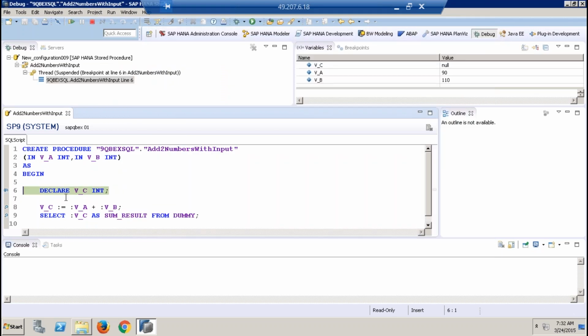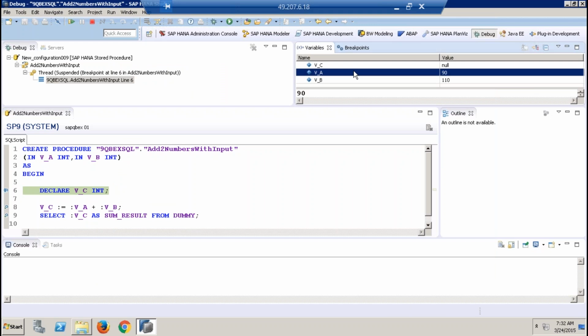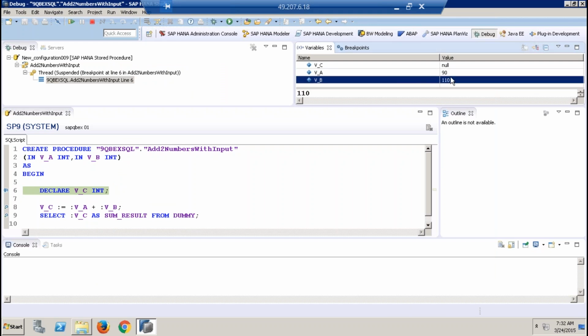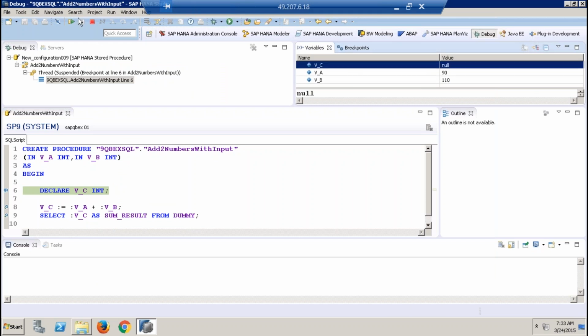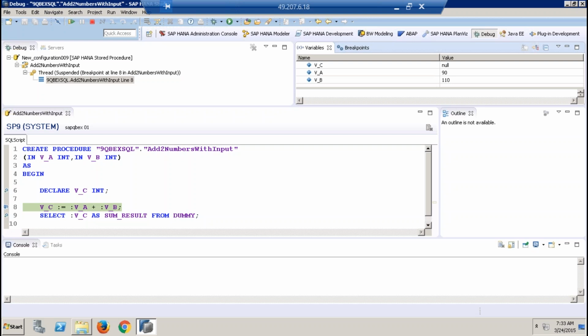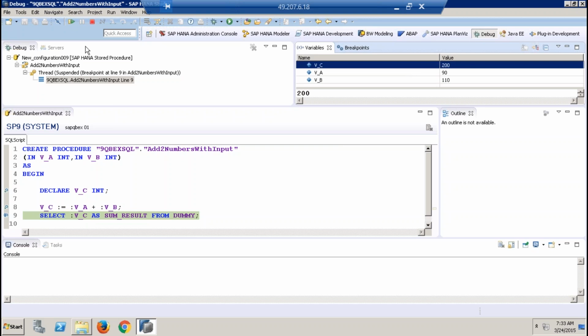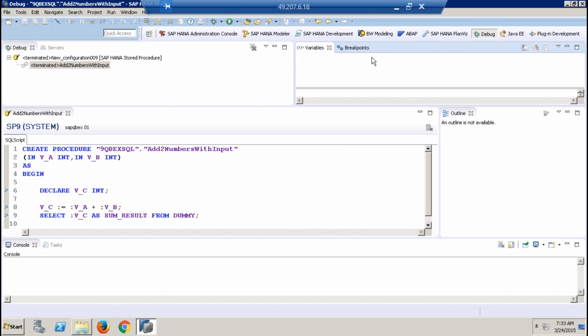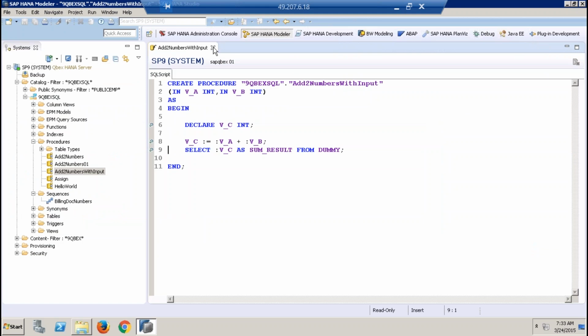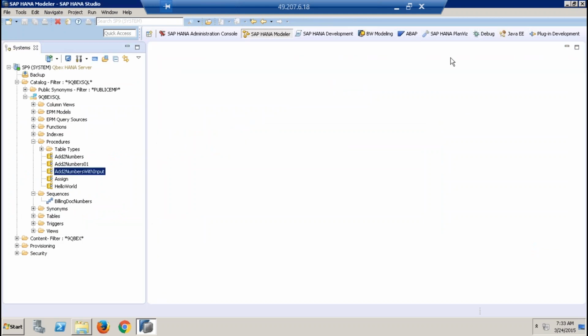Now look at this. As soon as the debugging starts, you see this v_a parameter is assigned 90. v_b is assigned 110. And now v_c is null, not yet assigned anything. So if you execute this statement, it will add both a and b and assign the value 200 to this v_c. Let's see that. So now do you see this 200 being assigned, and the same thing gets printed out. So like this, you can basically debug your procedure with input parameters also.